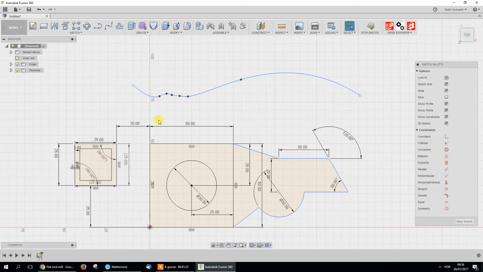It depends. You can put negative values to go inside. You can just drag the offset. Everything's okay? Offset's done.